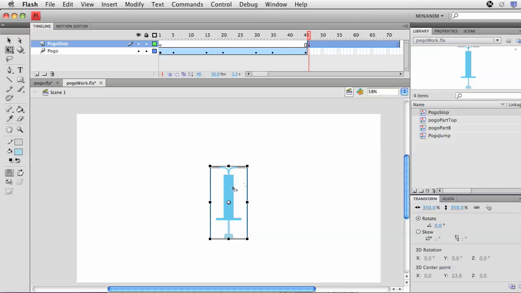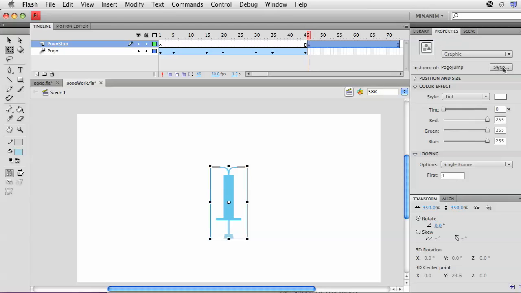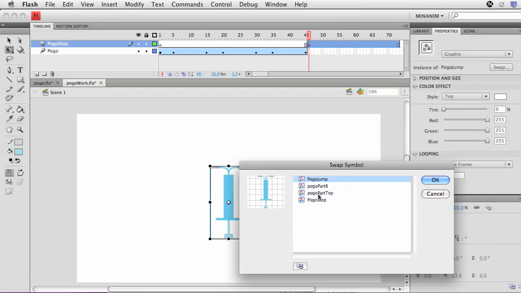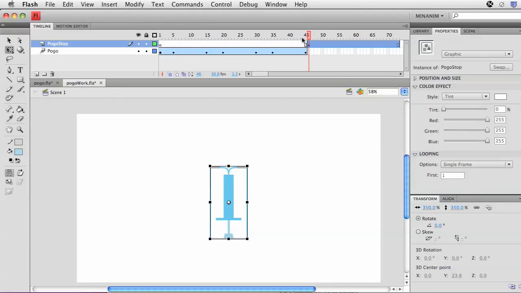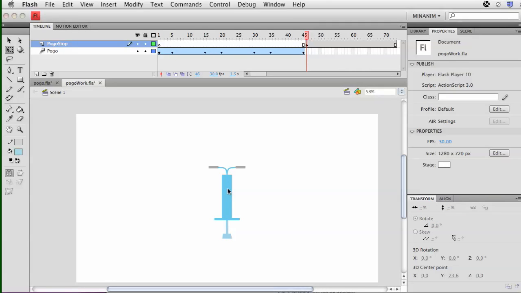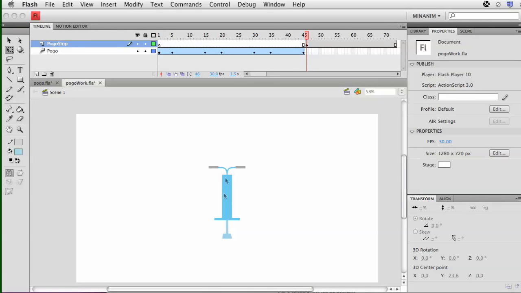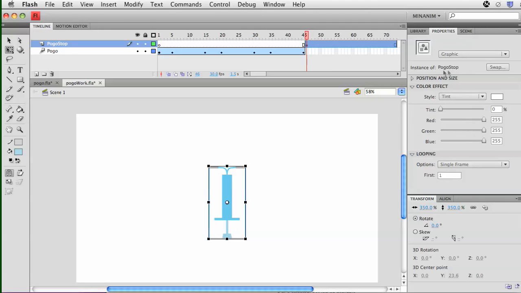So at this point right now, this is Pogo Jump. So let's go to properties, click the Pogo Jump, properties, and choose this little swap button, and then we'll swap it for Pogo Stop. That way when we edit it, we've got one that's jumping and then one that's stopping. Okay, so let's go ahead and edit this Pogo Stop. So it'll just do kind of one down and then stop. Alright, so let's double click inside this. Make sure you're in the stopped version. You can tell by just clicking it. It says Pogo Stop here in the properties.